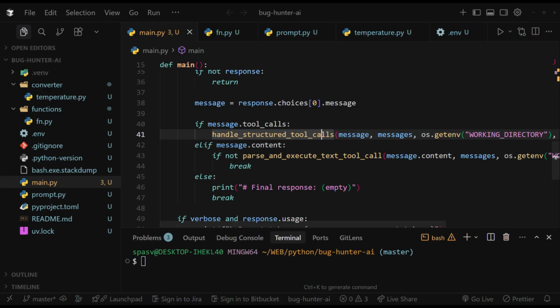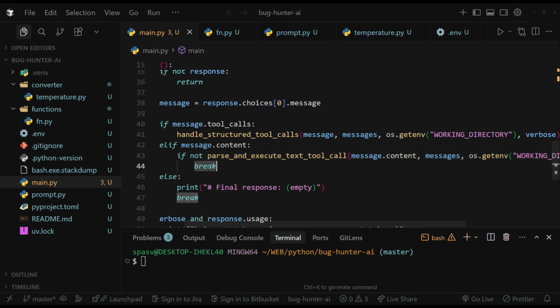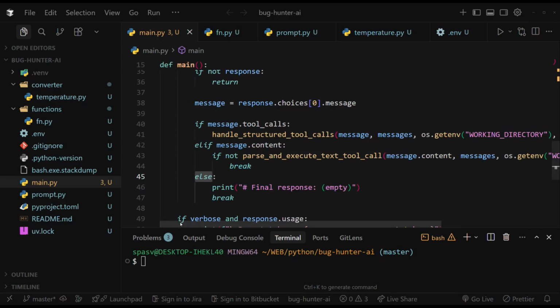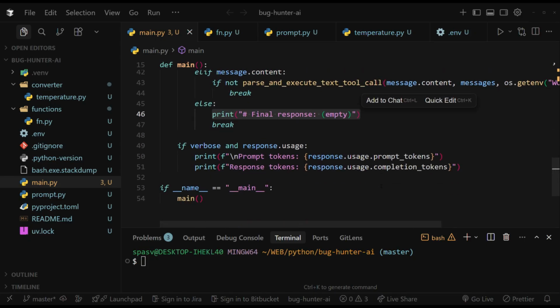If the message has content but no structured tool calls, we try parse and execute text tool call to check for text-based tool call patterns. If it returns false, meaning no tool call was found, we break out of the loop. Else, if the message has neither tool calls or content, we print an empty final response message and break again.